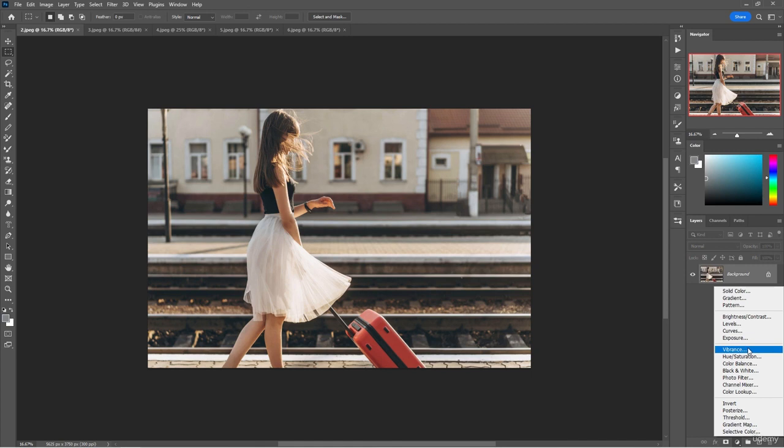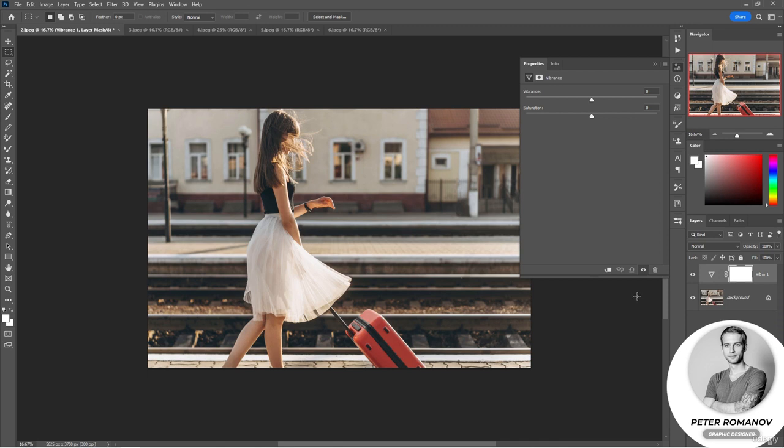Let's create an adjustment layer called vibrance. We have opened a properties palette. And let's see. If we add vibrance, then the image becomes juicier. And if we remove it, then it becomes completely faded. Let's leave it at 0.